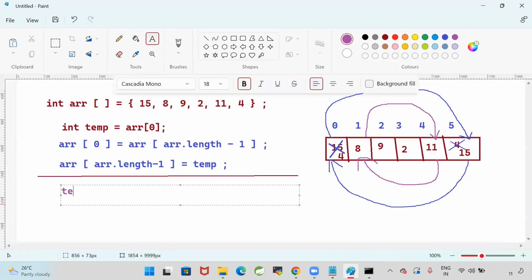What will we do now? Temp is equal to array of 1. Why am I taking the array of 1 value into the temp variable? Because I want to replace the 1 index value. Before replacing, I'm taking a backup. Who is acting as our backup? Temp. Temp is acting as our backup.